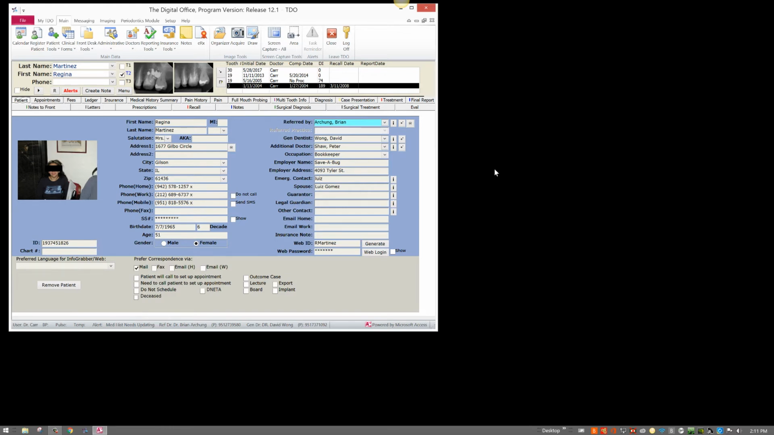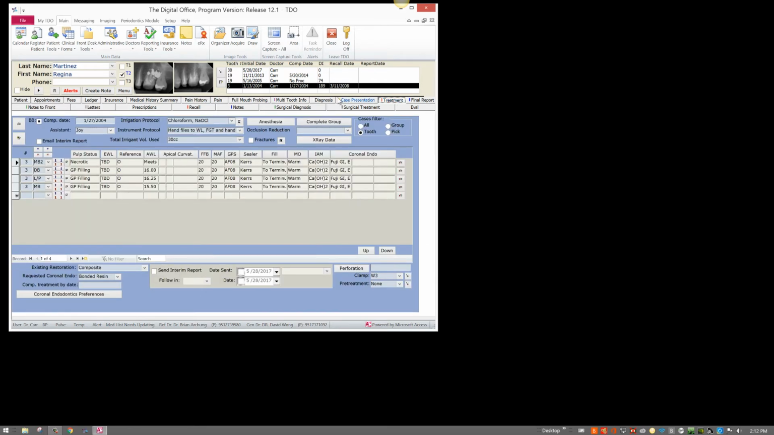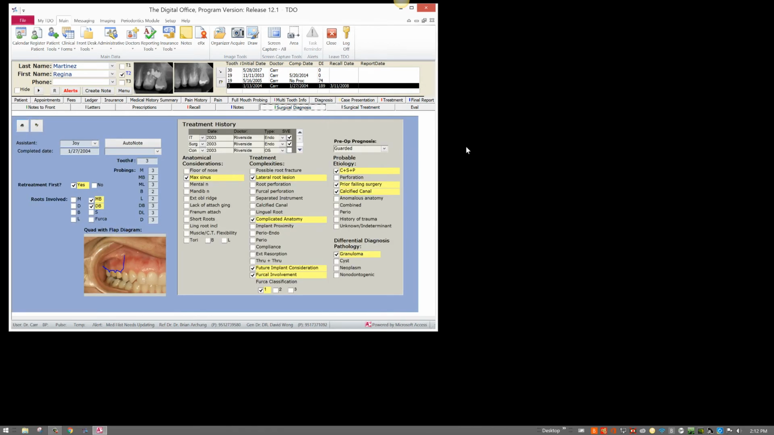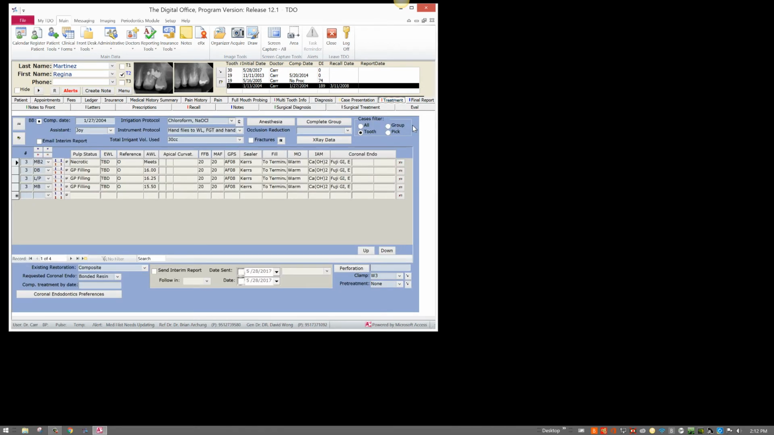For example, we're using a 4K monitor here, and if we had the normal font sizes, this type would be too small. So by the time you go into your treatment pages or diagnosis pages or any of the pages with smaller fonts, it will be difficult to read.